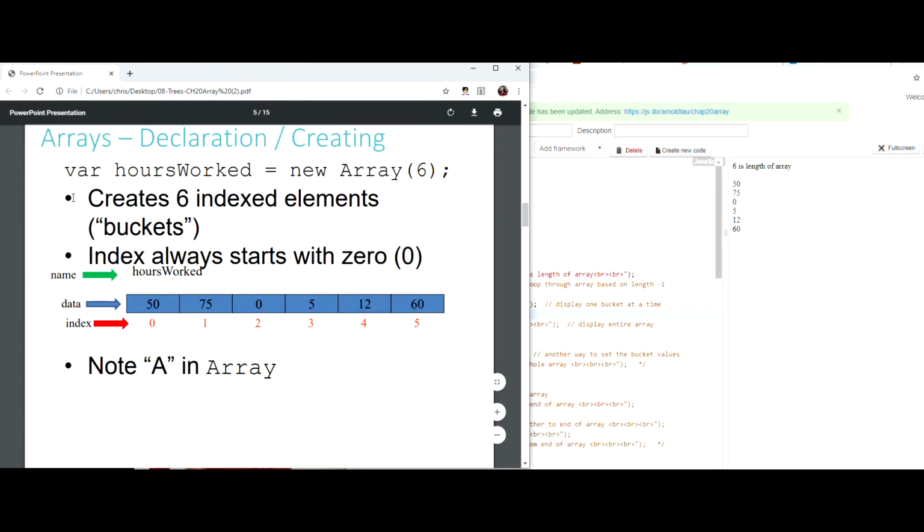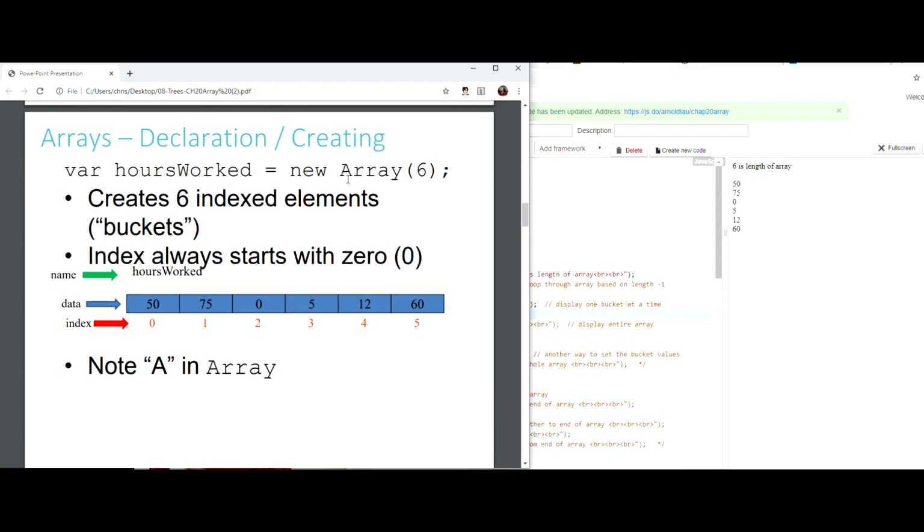So here you can see the declaration for the array. So var hoursWorked, and you're going to say new Array with 6 elements in it. This is important here where you have a capital A for Array. As I said here, it creates 6 indexed elements or buckets, and the index always starts with 0.